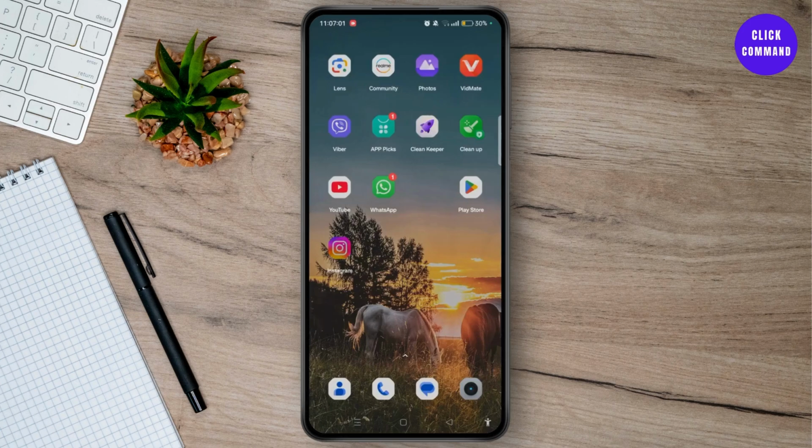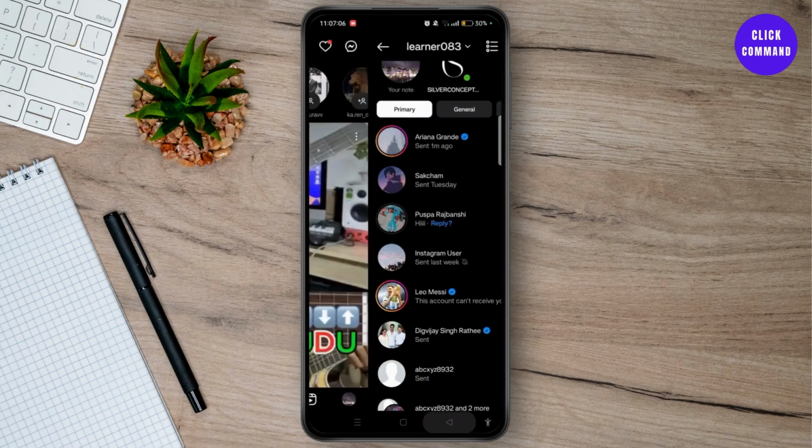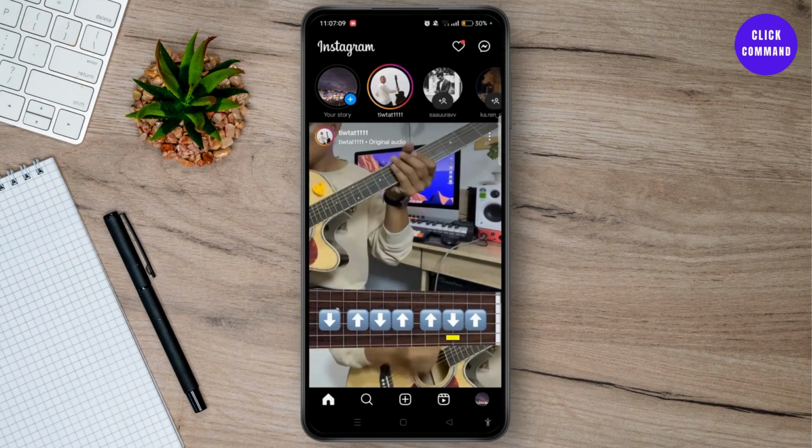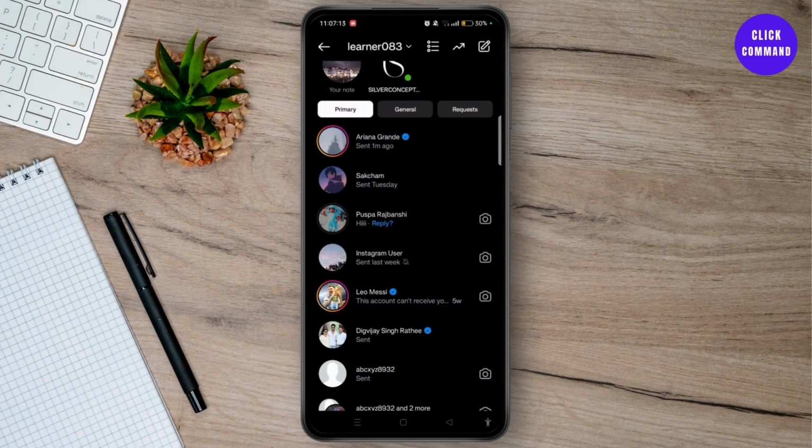Launch the Instagram app on a device. Now navigate to your home screen first. Make sure that you have logged into your account. And now you need to tap the Messenger icon at the top right to access your chat section.